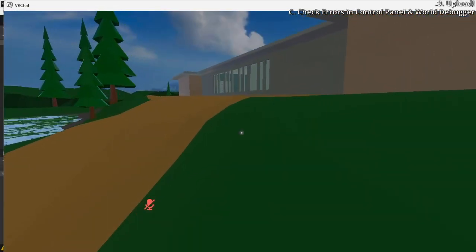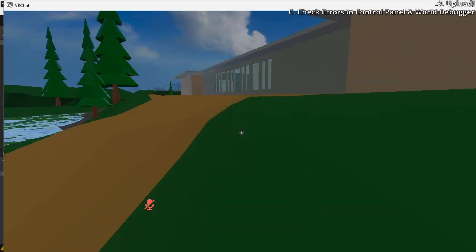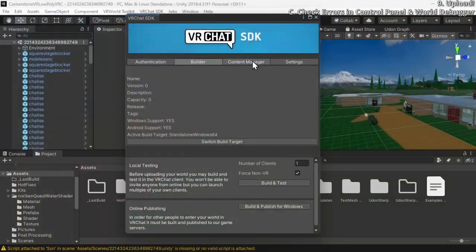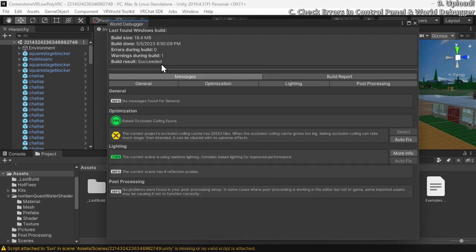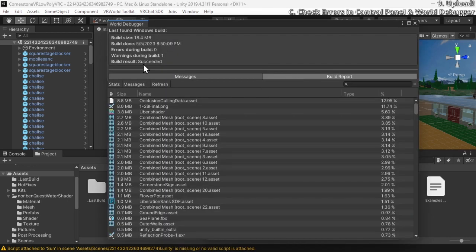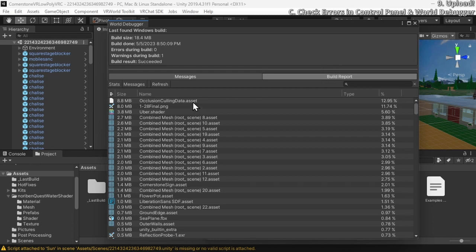Assume that you're happy with this. I'm happy with this for a first iteration, but you can always re-upload a new and updated version. So you can actually find out how large of a world that is. If I open up the world debugger again and go to build report, it'll show that it's 18 megabytes total for the Windows build. If you go under the build report, you can see what asset is taking up the largest size.